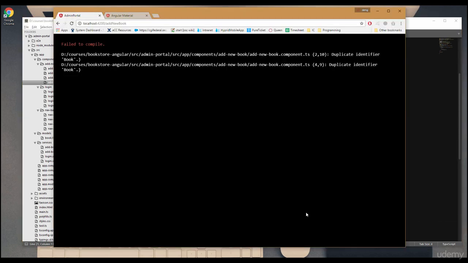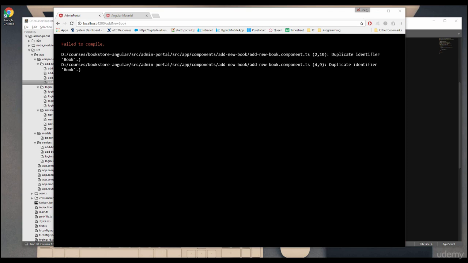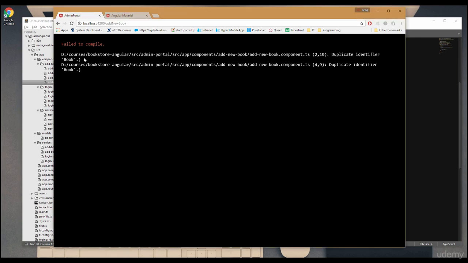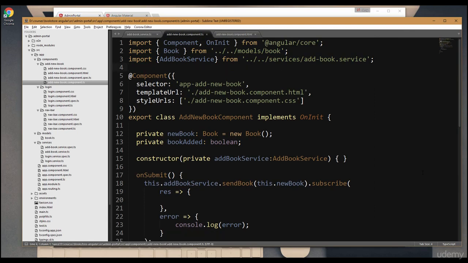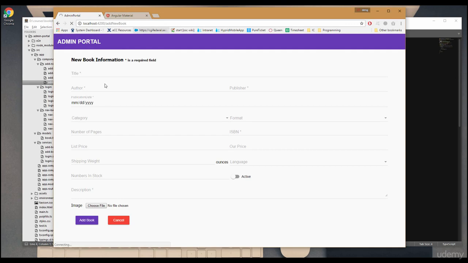And if you take a look, there's some error here: failed to compile, duplicate identifier book. Okay, looks like we added it 2 times. It's okay, let's come back.